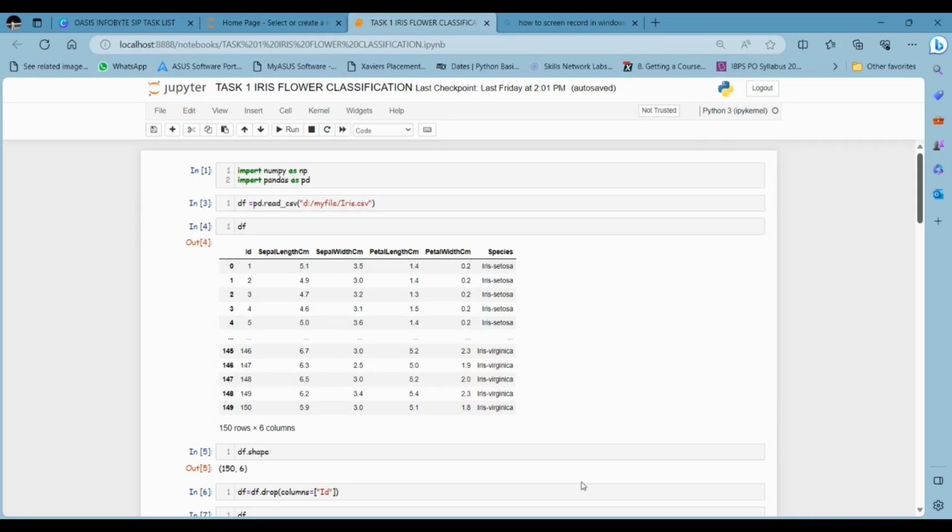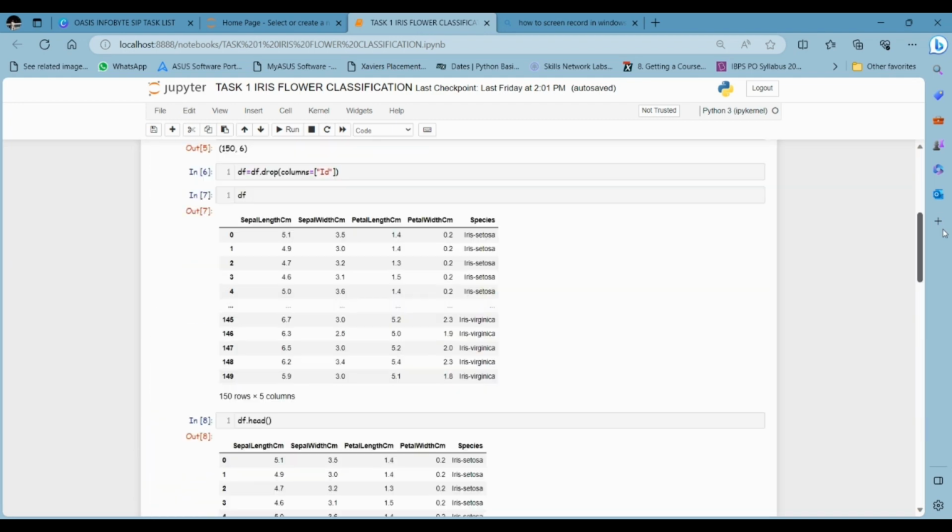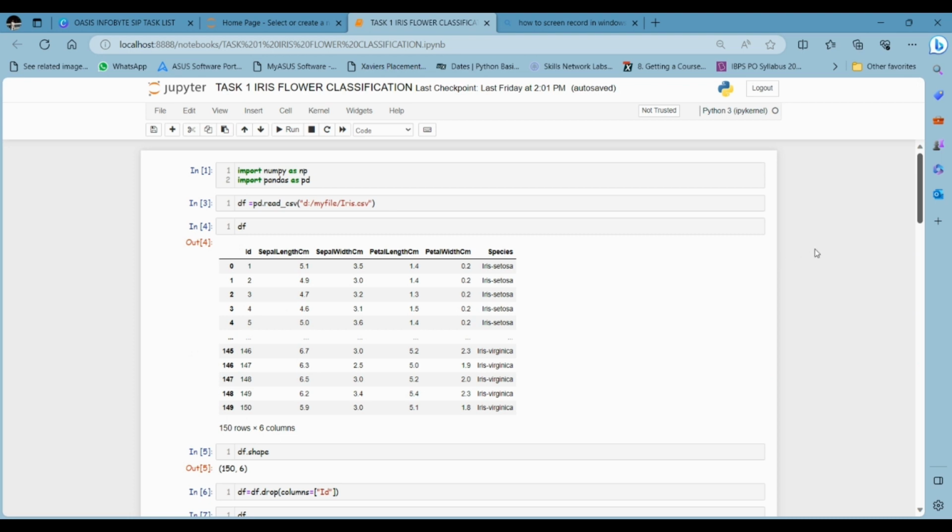This task has been given as a part of the data science internship by Oasis Infobyte. Under this task, you can see that I have executed the code which is needed for this program. I will be explaining the whole code which I have executed.